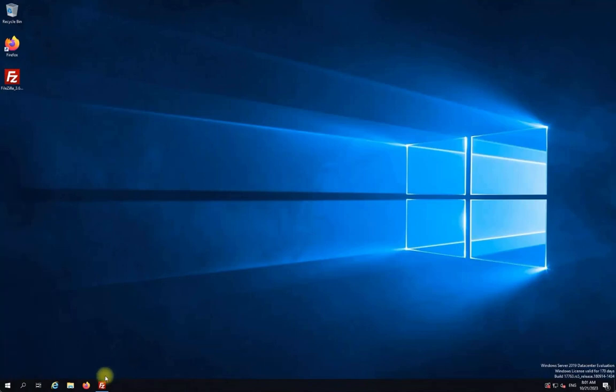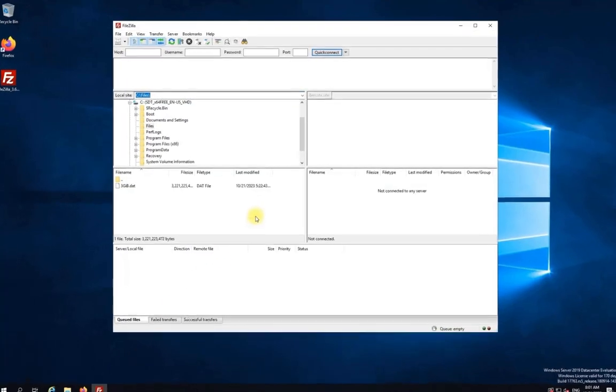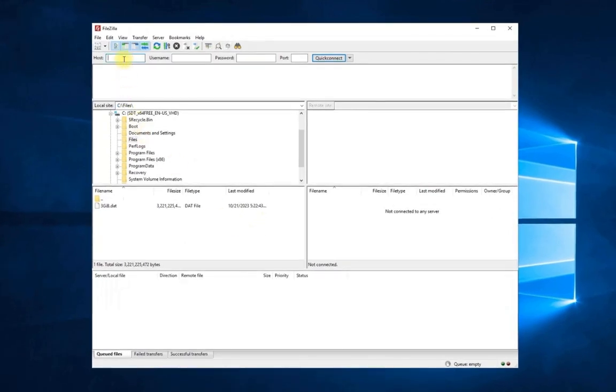Step number 7, open the FileZilla client app. Click on Host to enter your RDP's IP address. Enter the username and password that you had set in your FileZilla FTP server. Leave the port blank and click on Quick Connect.